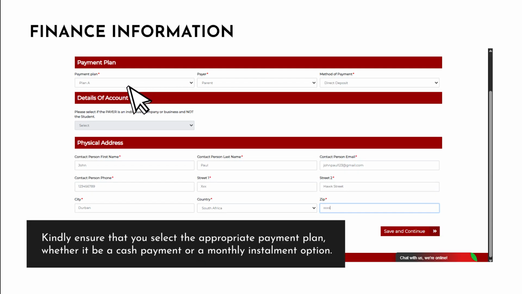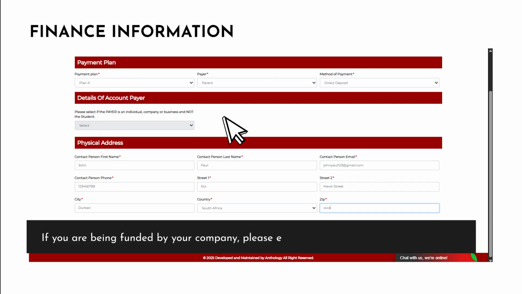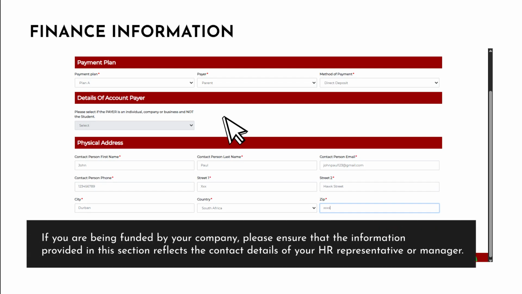Kindly ensure that you select the appropriate payment plan, whether it be a cash payment or a monthly installment option. If you are being funded by your company, please ensure that the information provided in this section reflects the contact details of your HR representative or manager.